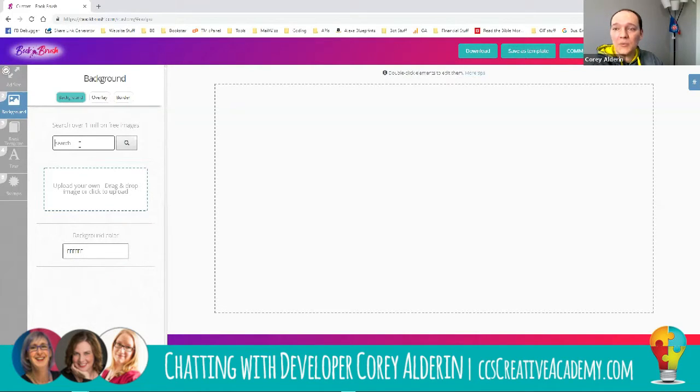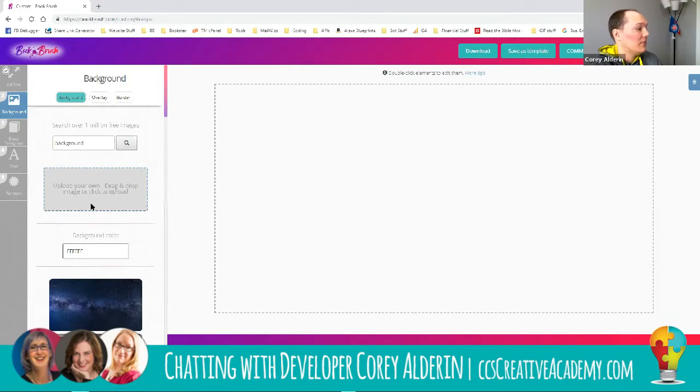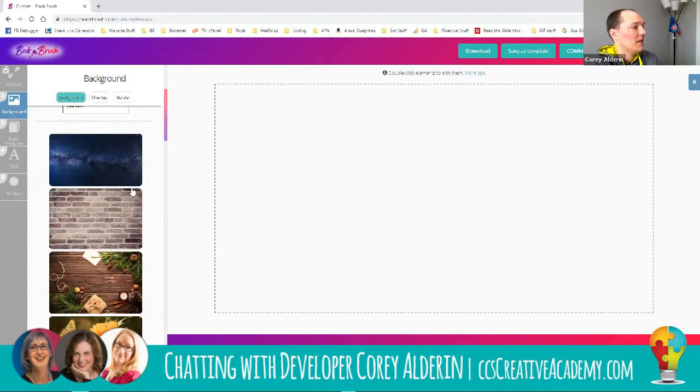They're probably approaching about 2 million images now. So if you want to search, you can search something, whatever you're looking for, and it gives you all the options here.